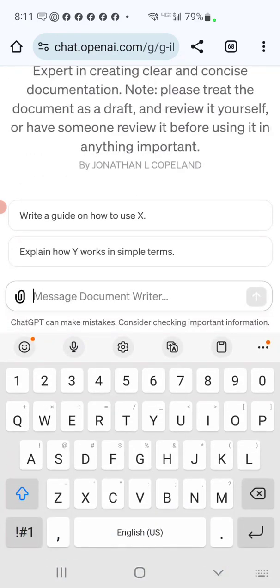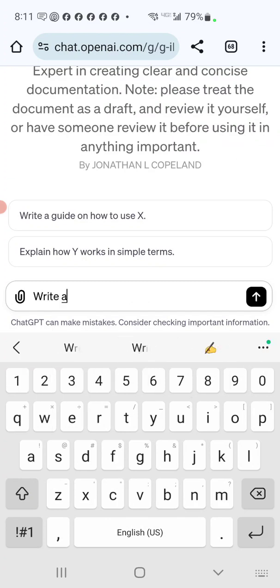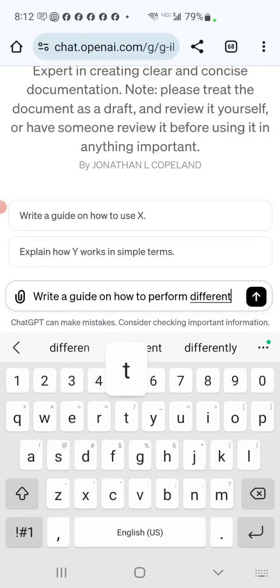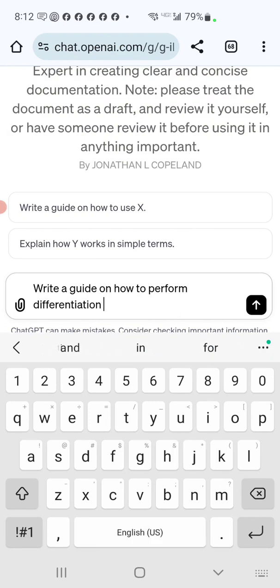Ooh, I got an interesting idea. Write a guide on how to do differentiation in calculus. It's actually a pretty complicated thing. I even got the term right. I think that's right. Like take the differential of something.